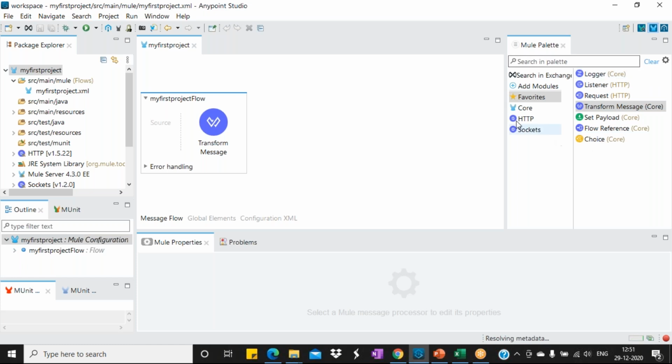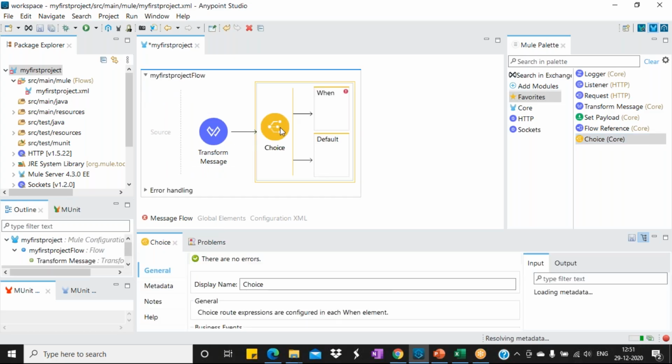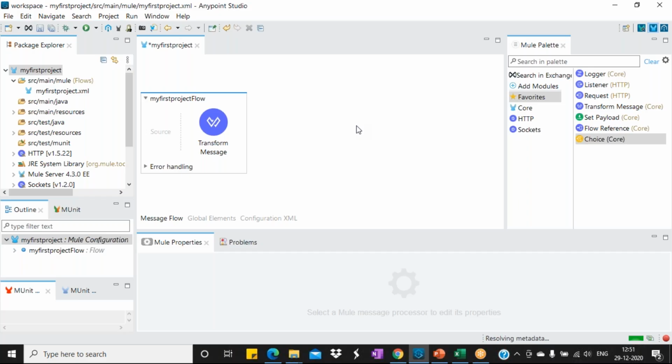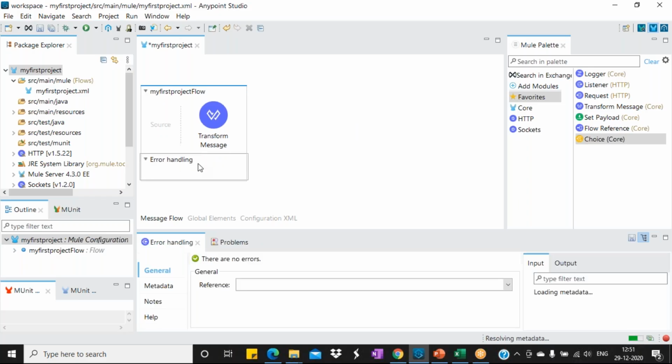On the right side you will have a Mule Palette. When we say Mule Palette, we can use all of these components. You just have to use drag and drop, that's all. After this, if you want to keep a choice, when I was saying how to filter them, for all these things for filtration we use choice. And if you want to remove this one, just click on this shape and press the delete button, that's all. And we have the error handling part here. We'll go in depth like what this is and how to do it.